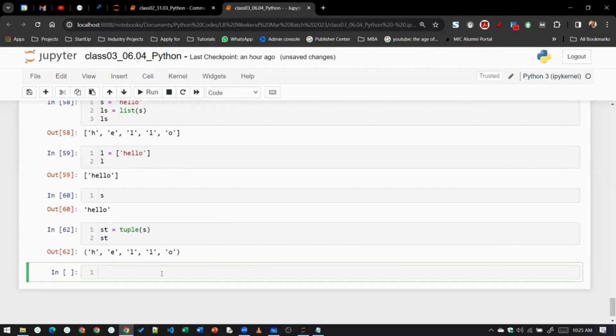Now tell me one thing. Can we convert a string into a dictionary? If you remember, a dictionary is basically a key value pair. No, it is not compatible, right? Because in case of a dictionary, we need a key value pair. So that is why we cannot convert.